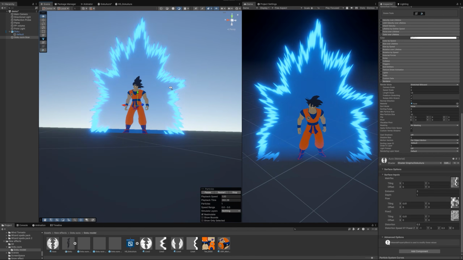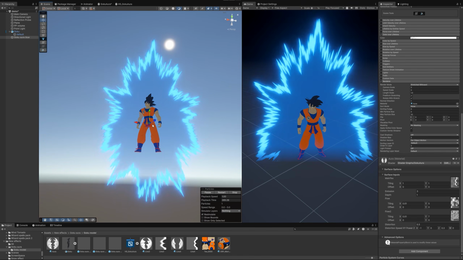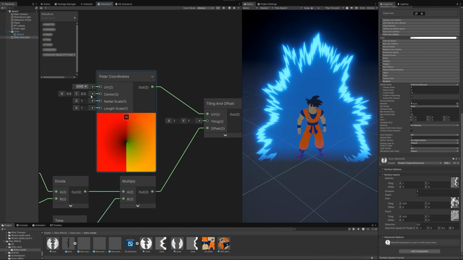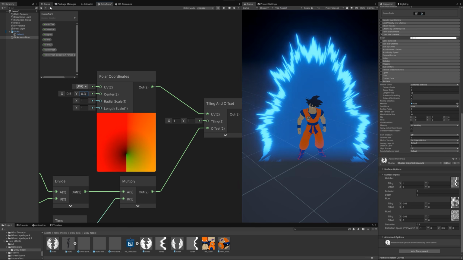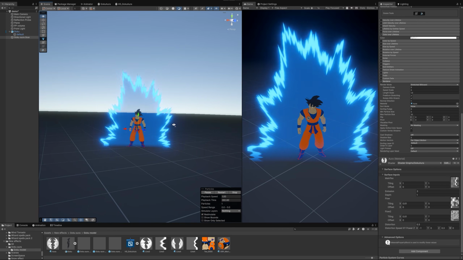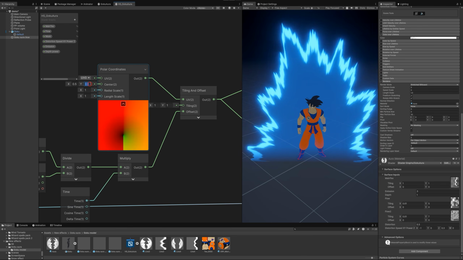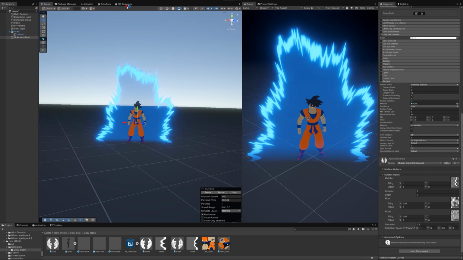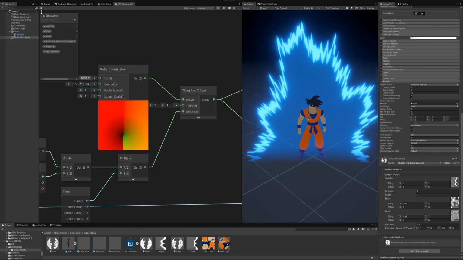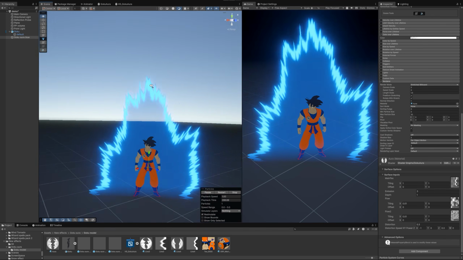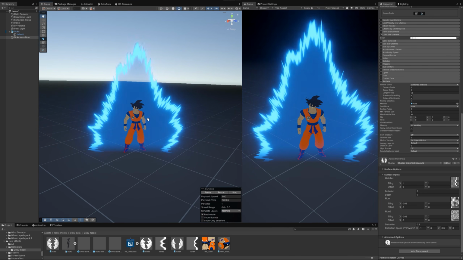But we need this distortion from the ground. So we can fix it by moving the center point to maybe 0.3 or 0.2. Let's check this value. I think the value 0.3 is good, but maybe 0.2 will be better. Not sure. So let's leave the value 0.3. And that's how we made the first part of the effect.